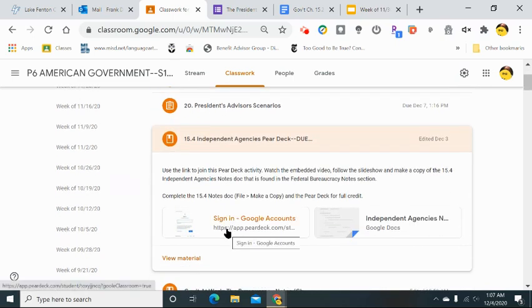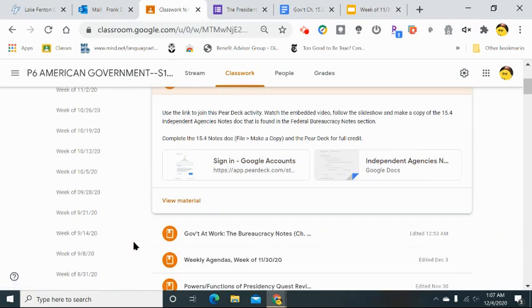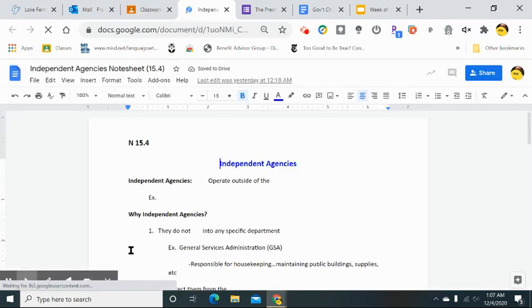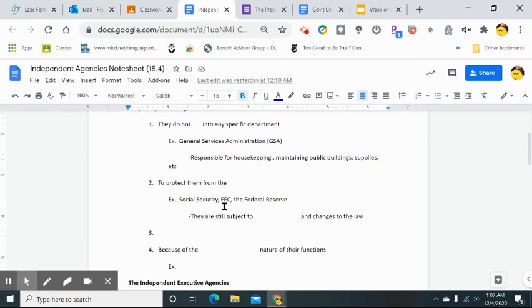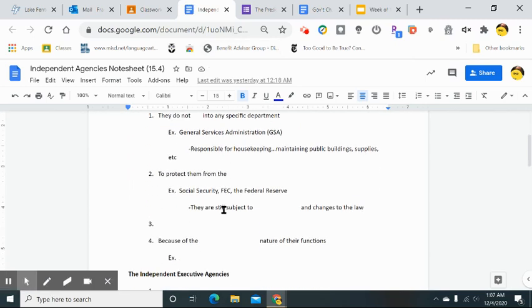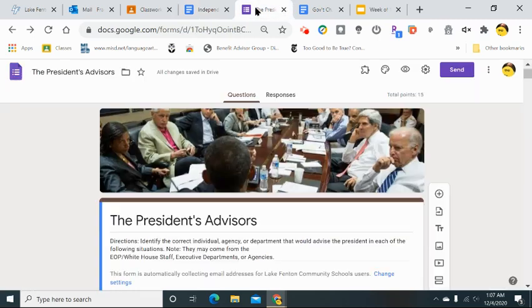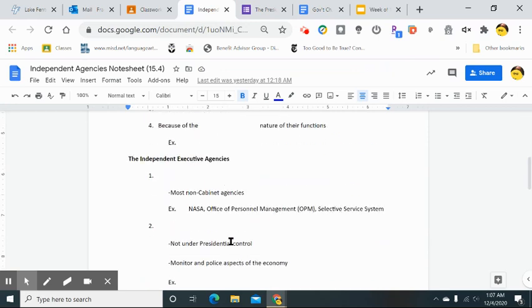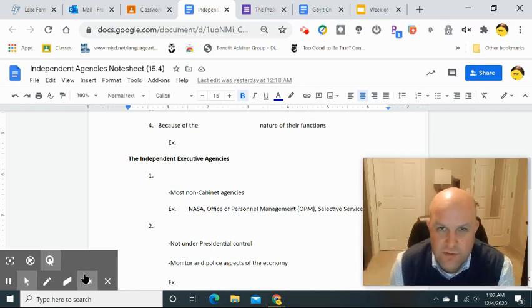And then the independent agencies Pear Deck. There's a video embedded in the student-paced Pear Deck. Answer the questions in the Pear Deck, as well as taking notes, and I'll make a copy of the 15.4 notes. I've embedded a short video into the Pear Deck, and I put the notes in there on the independent agencies. The independent agencies are ones responsible for things like Social Security and the Federal Reserve, which oversees banks. These types of offices are quasi-independent agencies that function no matter who the president is.